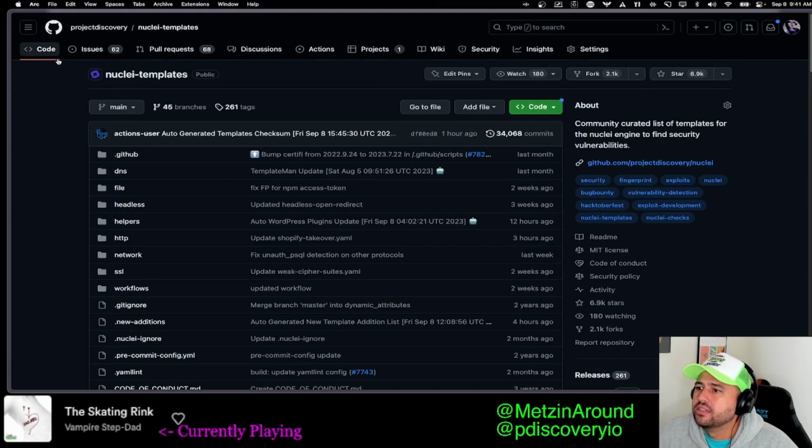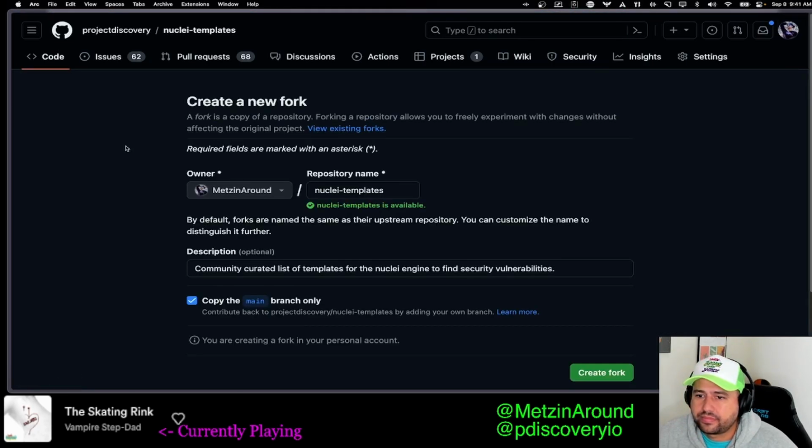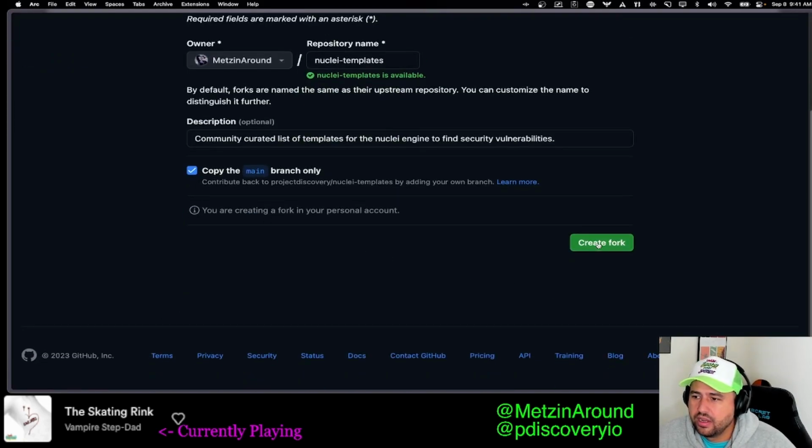So let's look at getting into it. We need to fork it. Right here is fork. Let me zoom in a little more. So let's fork it. Create a new fork. Owner, Metz and around. Repository name, Nuclei templates. Perfect. Forks are named the same, but you can customize the name if you want. Copy the main branch only. Create fork.